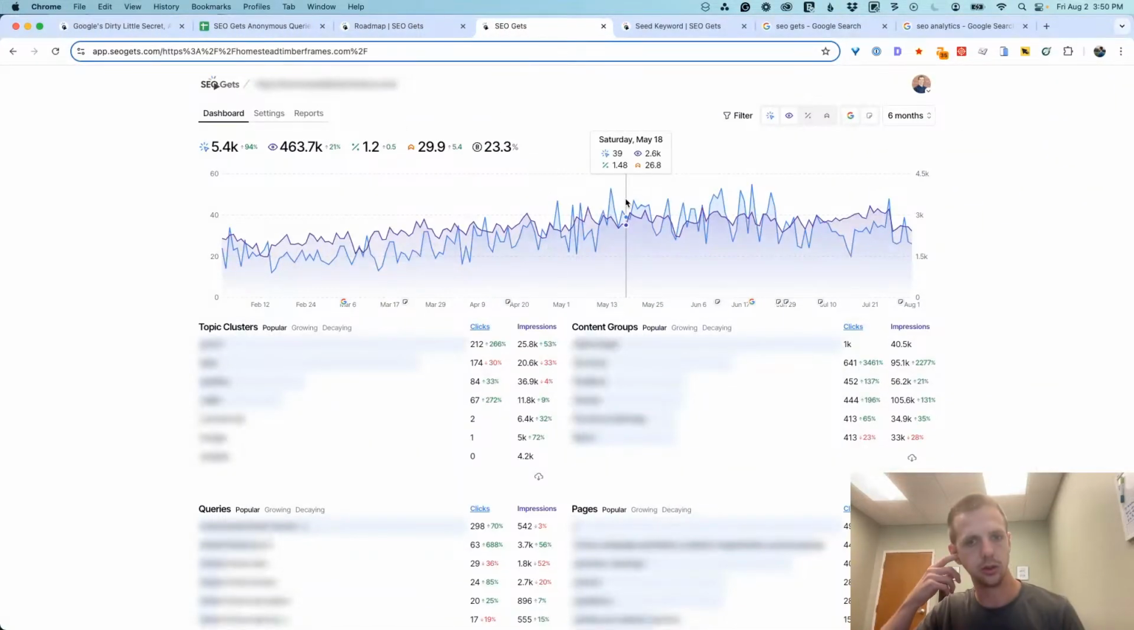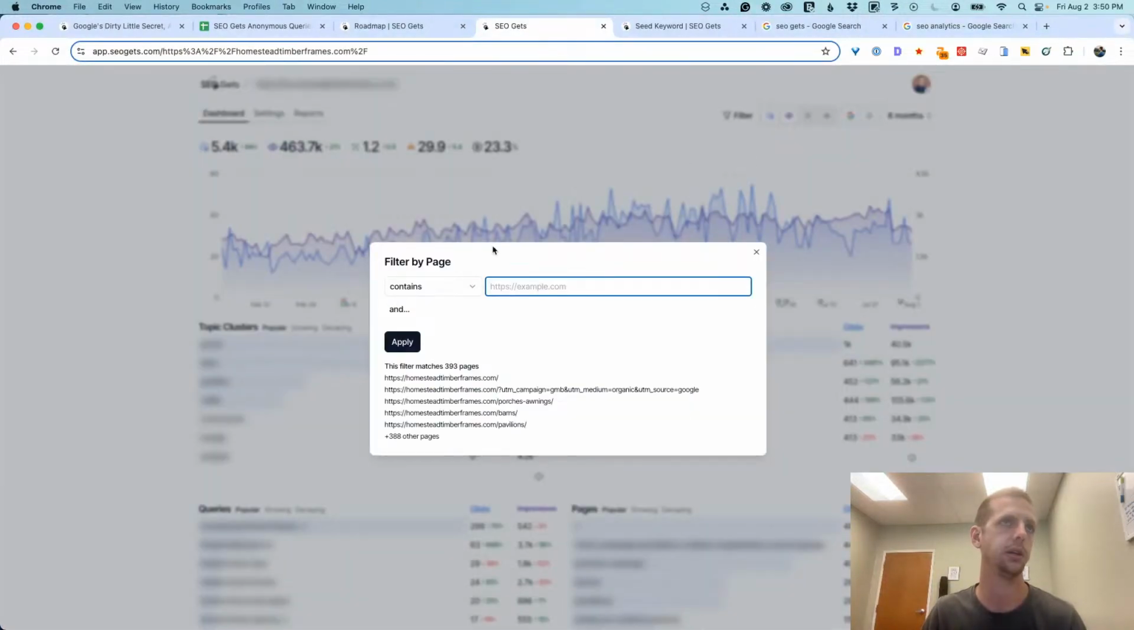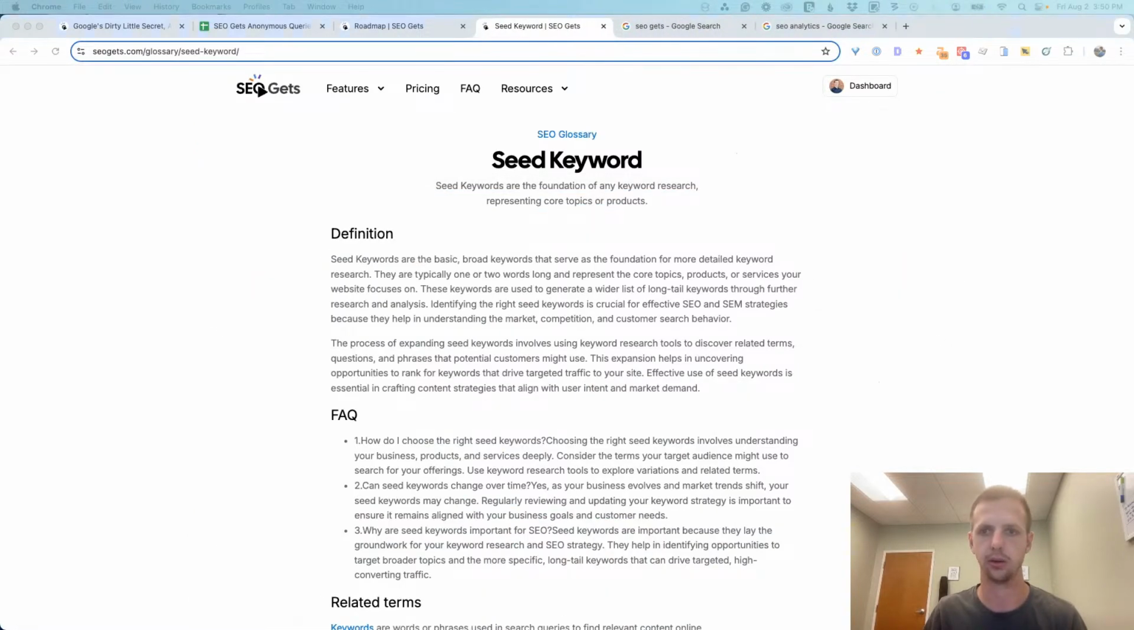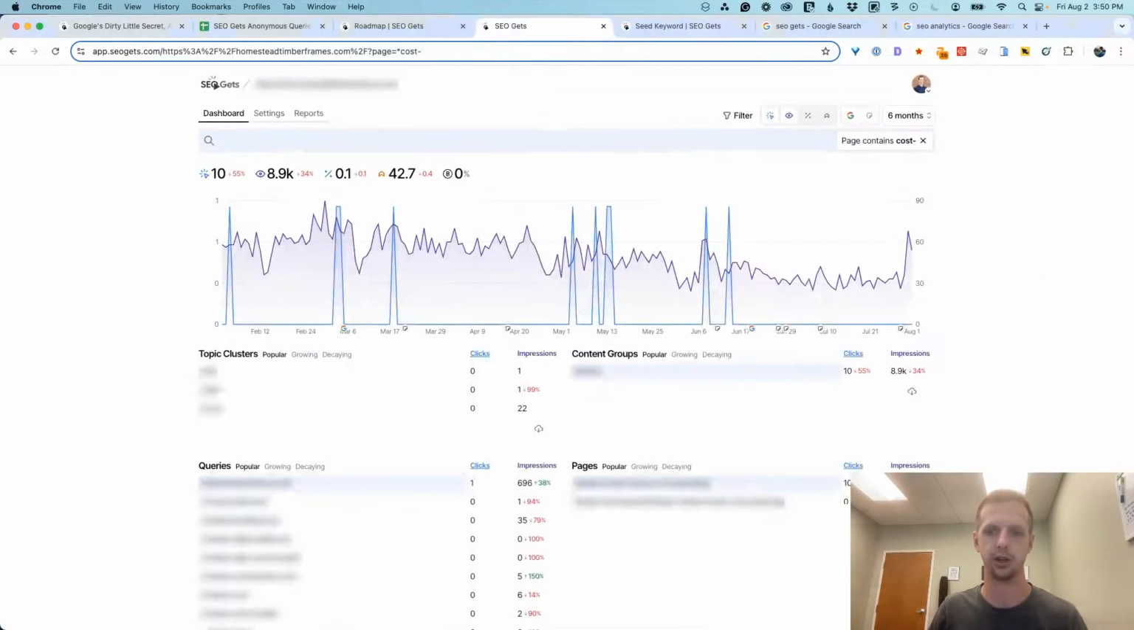And then I'm going to filter page. Let's see here. I'm going to filter down here real quick. There we go. Okay. Sorry for that. So right here, we made a content edit right in this area.